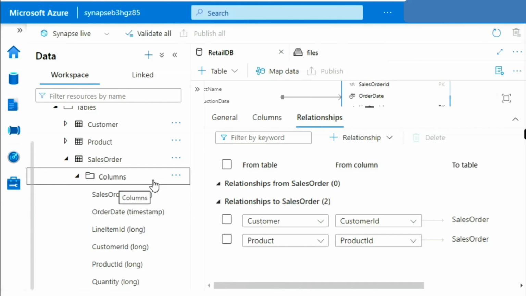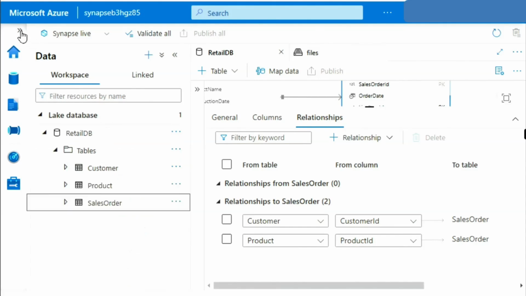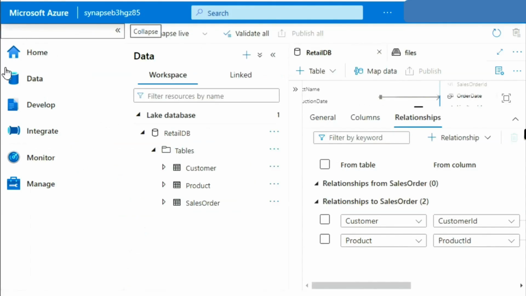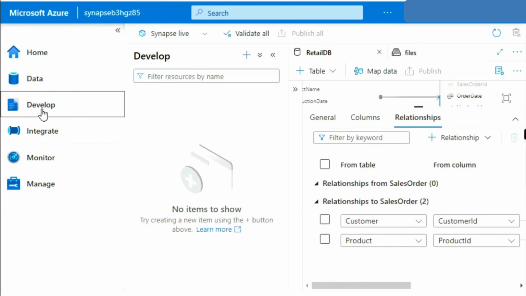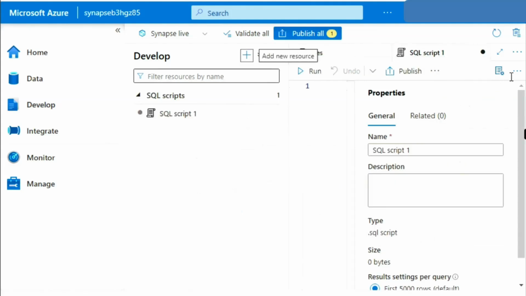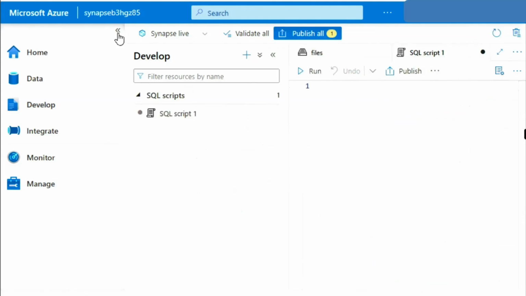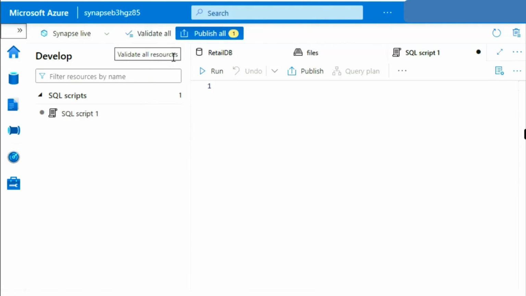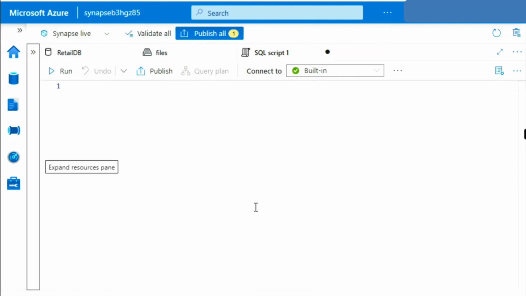Now that you have some tables in your database, you can use them to work with the underlying data also. So first step, let's query the tables using SQL. To query those, you go to the develop page here, select this add new resource menu, and select the SQL script. Once you select this, a new SQL script pane will open like this.